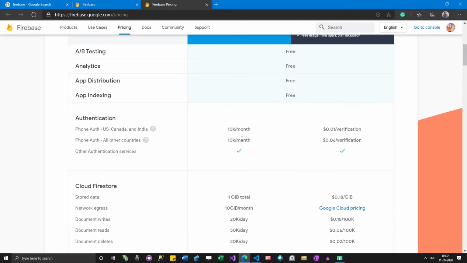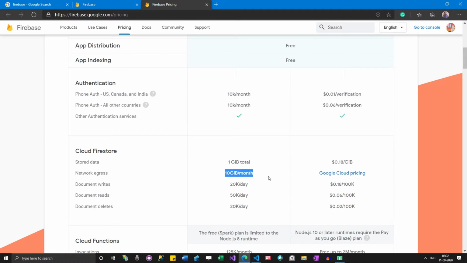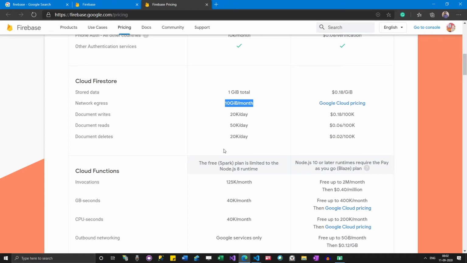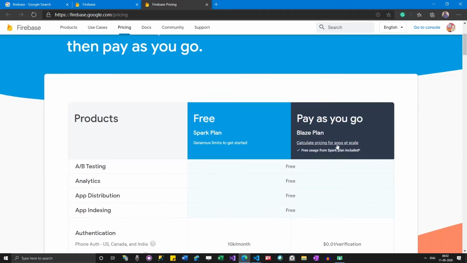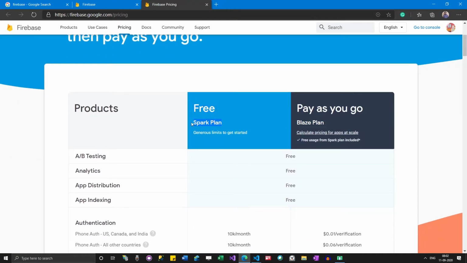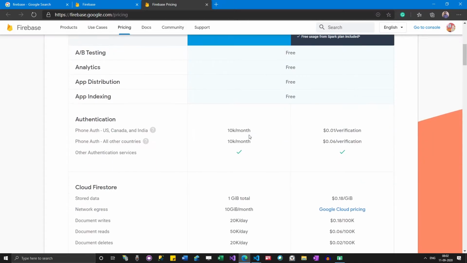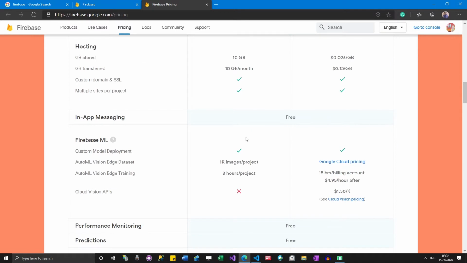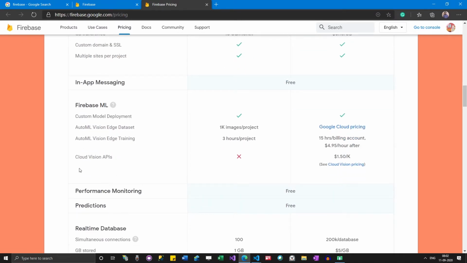Okay, so meeting 10 GB per month means your app should be a very successful app in order to reach this cap. Once that amount is reached, you have to go for the Blaze plan. Right now we are going to go with the Spark plan, where whatever we are going to do is almost free, but some of the options are not available.